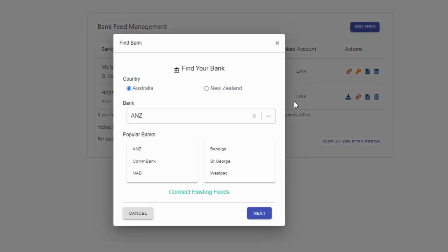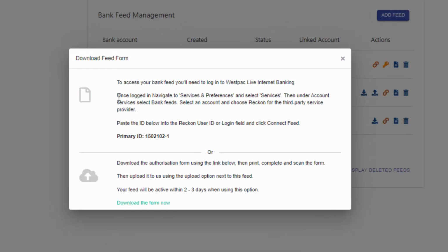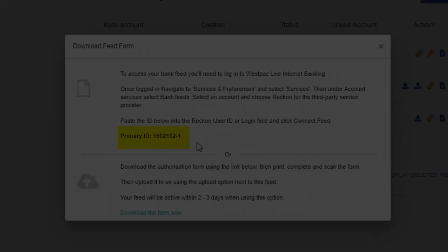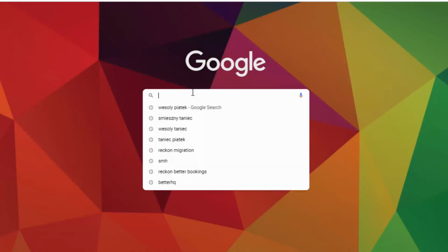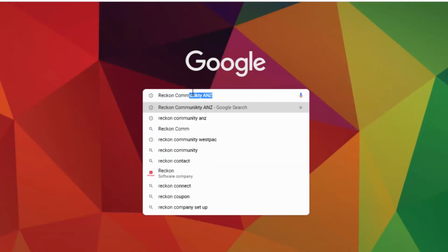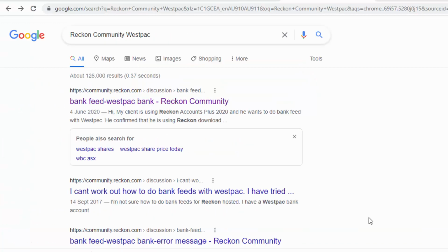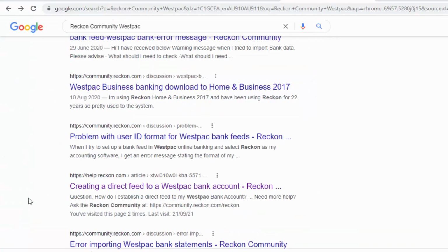Westpac accounts can also be requested on the Westpac website. The download feed form screen will give you brief directions for proceeding, including a primary ID that you will need to enter at the appropriate stage. Full instructions are available on the Reckon Community. In your browser's search engine, type in Reckon Community Westpac and select the entry, Creating a Direct Feed to a Westpac Bank Account.